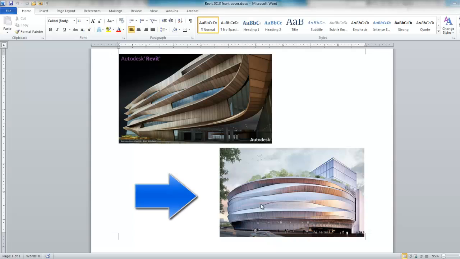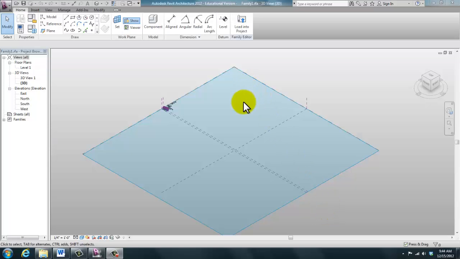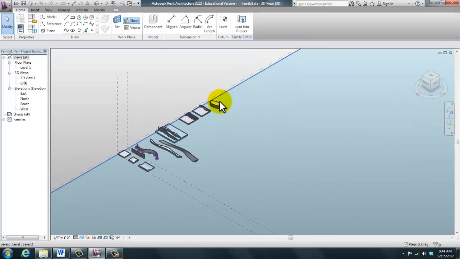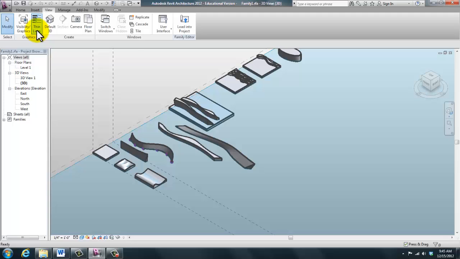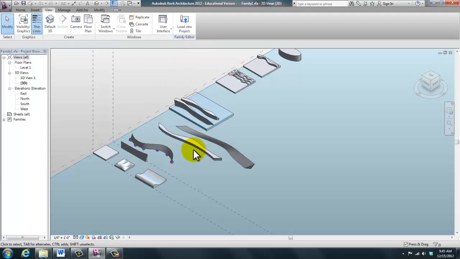To create this wave, I'll show you the concept and the process, and then I'll show you the step-by-step ways that you can create it. I'm using the mass family file, and I'm using a smaller scale here to create the forms. And in the View tab, I'm using thin lines so that I can see my project a little bit better.